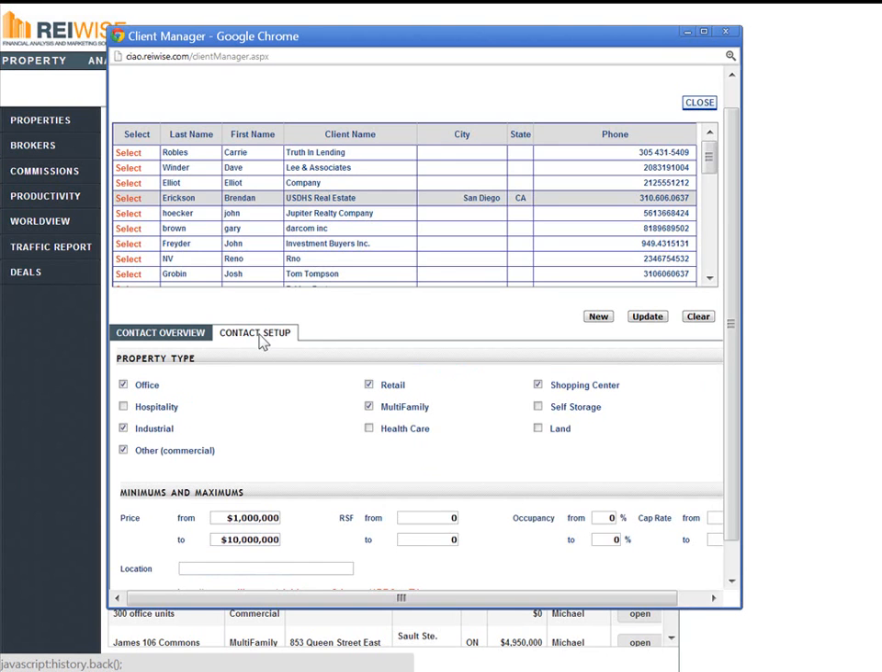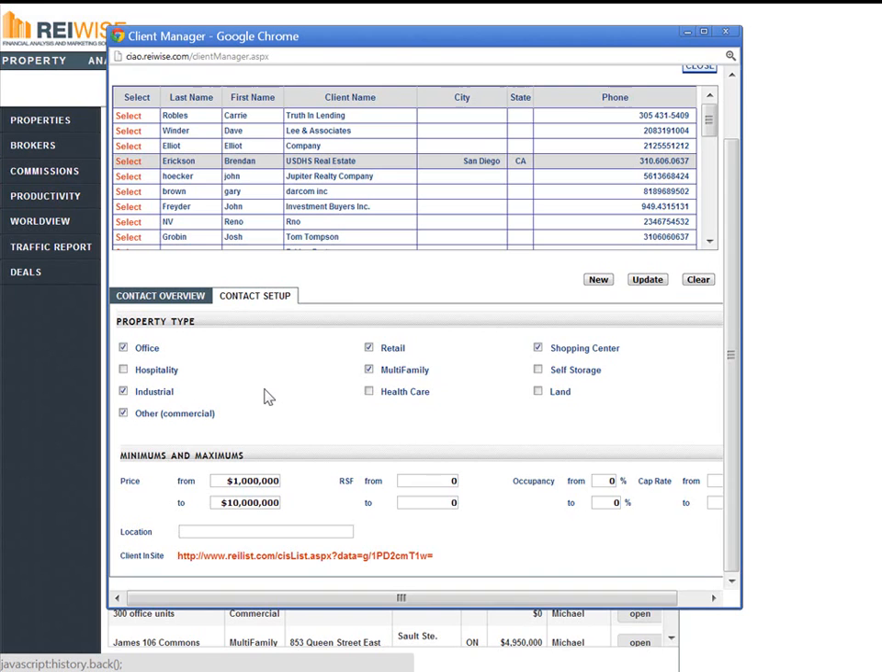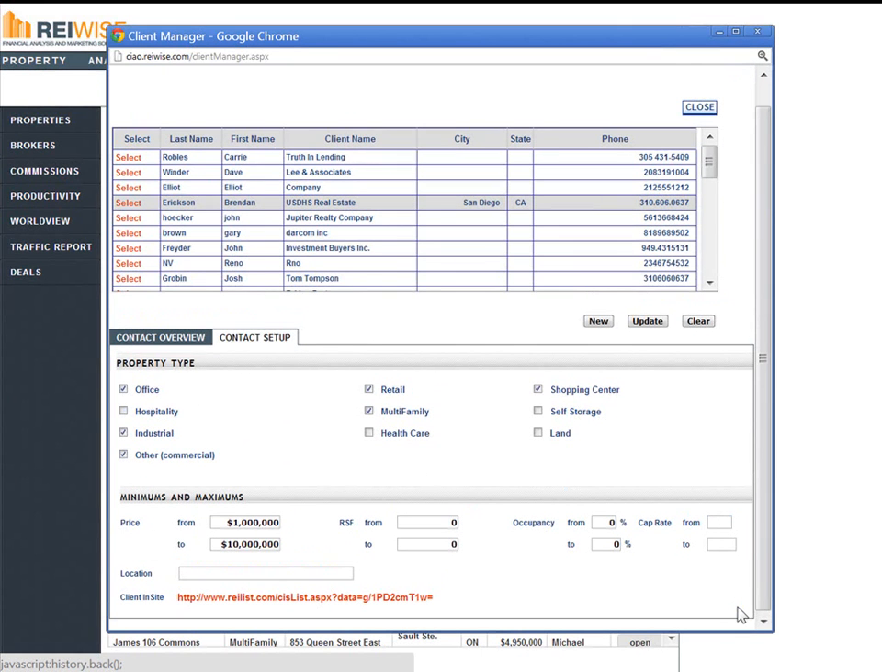If you go to the Setup page, you can also add in the client's needs and wants. Here we have the different property types within REIY's. We also have min and maximums for price, square footage, occupancy, and cap rate. These search parameters will set up your client's needs and wants and automatically produce results from your existing listings. These results will be viewed in what is called Client Insight.